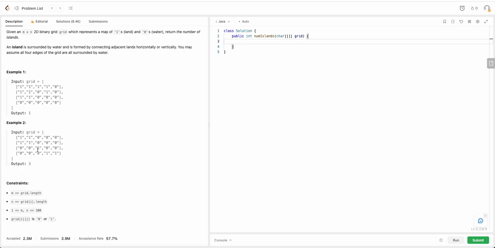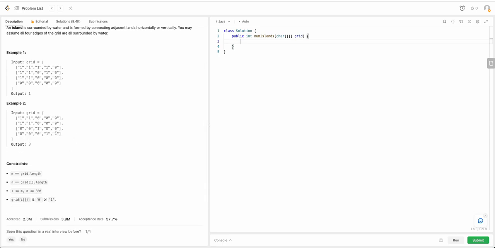together, but this one couldn't be connected with any ones, because all adjacent values of this one are zero. So we only count this one, and we have two ones here that can connect together, so we have three islands, right? One, two, and three.